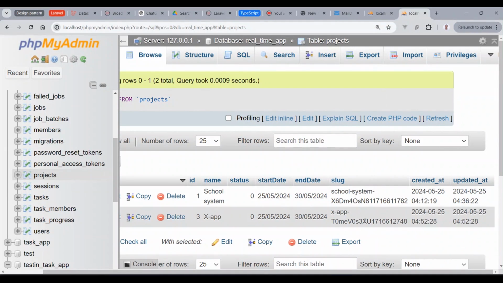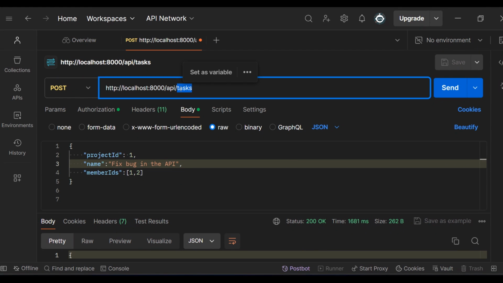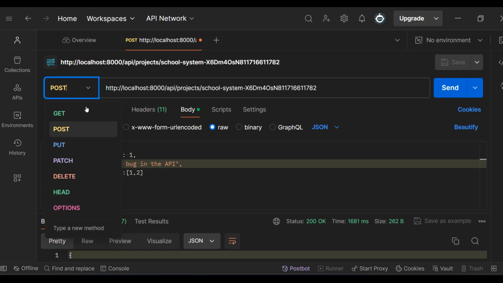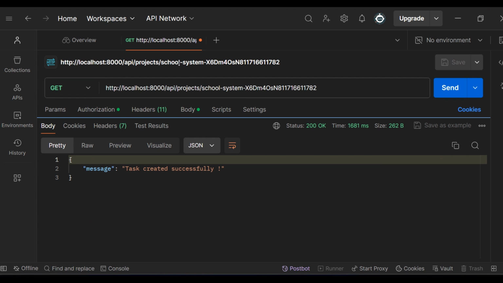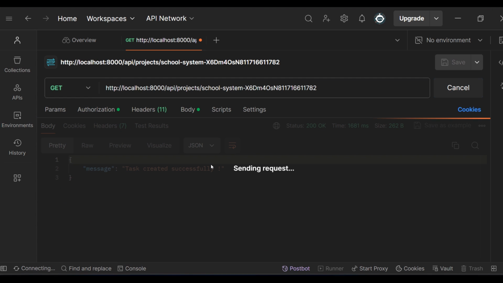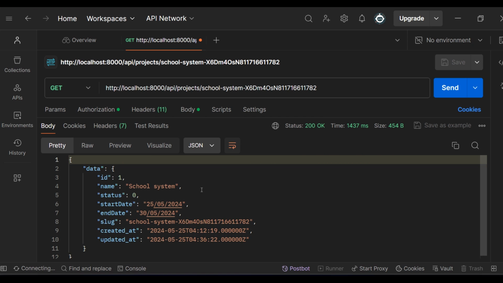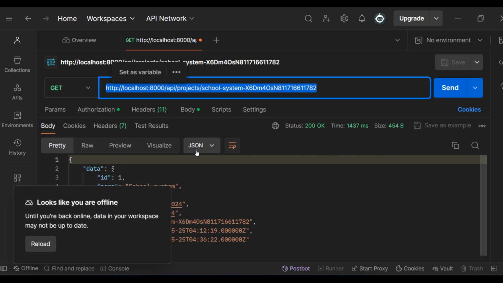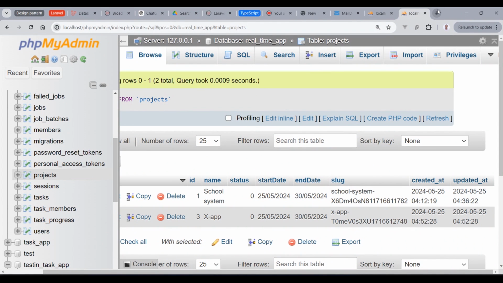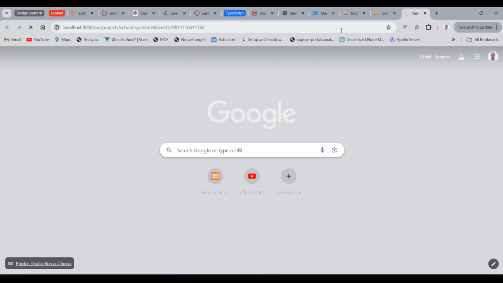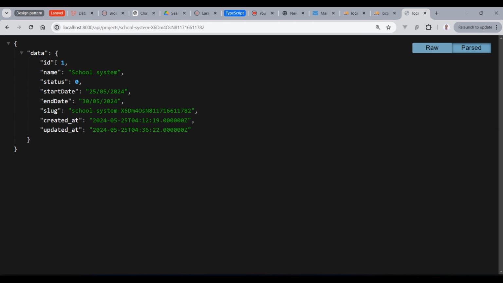If you try to copy a slug within the database, you're going to see right here, I'm gonna copy that, and then I'm getting to the postman and pass here projects slash the slug, and then I need to change the HTTP verb, and then we're going to get the results. If I hit send, you can see we got a single project. Let me copy this, and then I'm gonna put it within the browser so that we can see pretty well. I'm gonna pass it right here, and here, guys, we can see we got details of single projects.